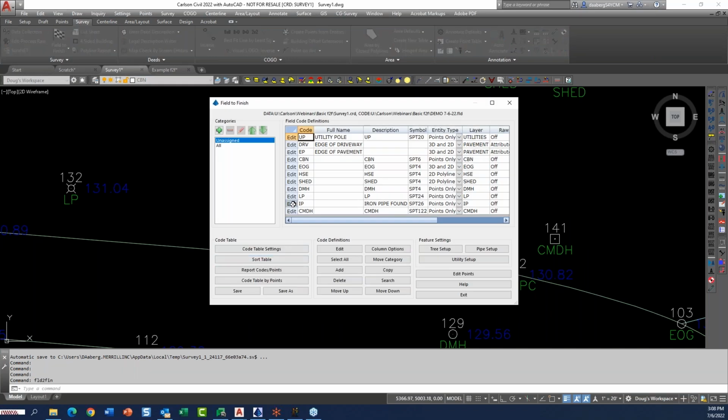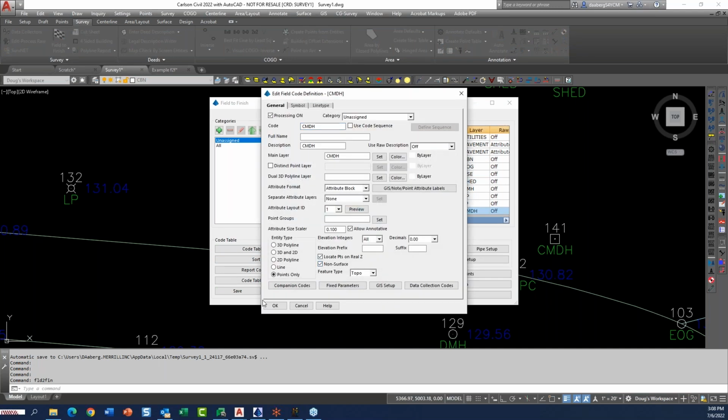So anything like, if I had a monument like this, I'd make it non-surface because if it's sticking up out of the ground 6 inches, I don't want that part of my surface model. But top of foundation, you would have a code for first floor elevations. All those kind of things you select as non-surface, it will not be included in your surface model or contours.